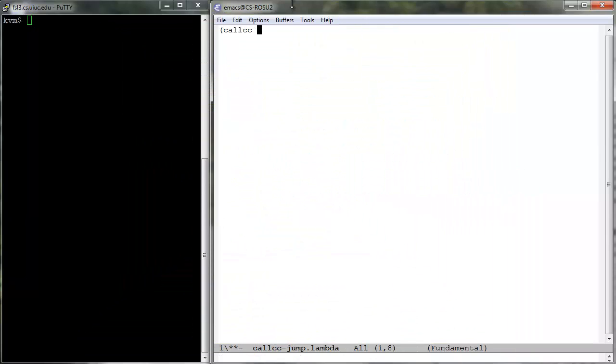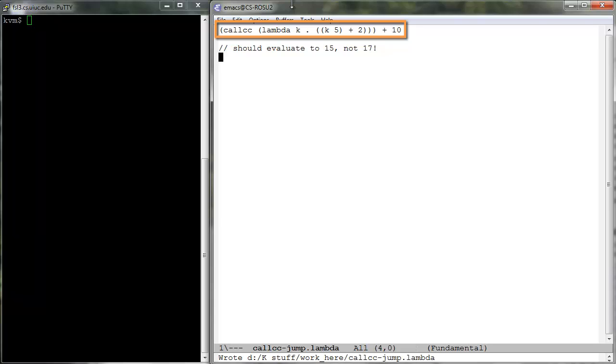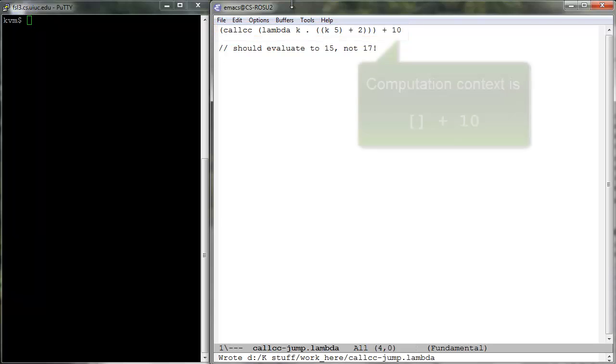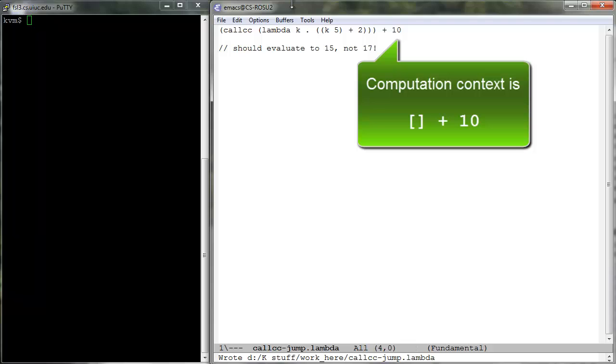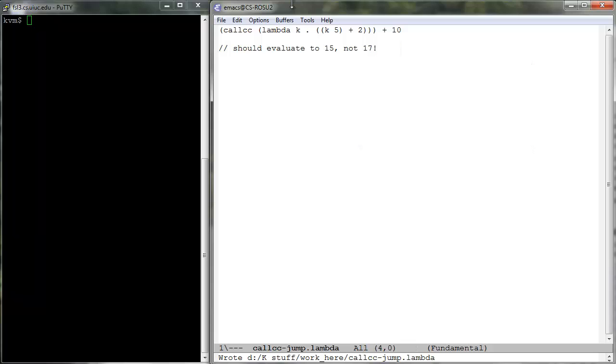For example, we want the program call CC jump.lambda, namely to evaluate to 15, not 17. Indeed, the computation context, hole plus 10, is passed to call CC's argument, which then sends it a 5, so the computation resumes to 5 plus 10. On the other hand, the program call CC not jump.lambda evaluates to 17.